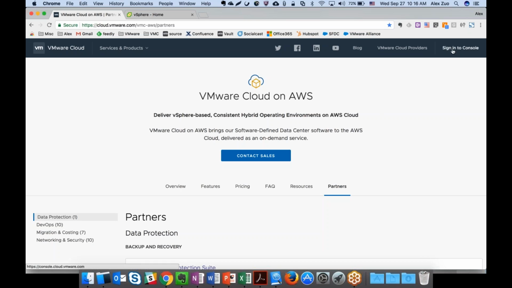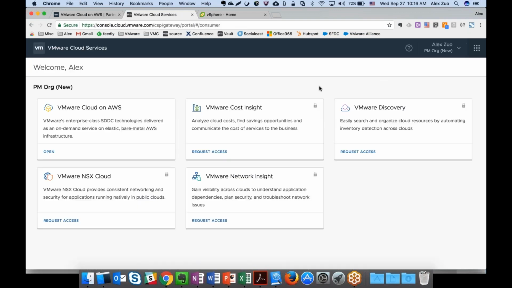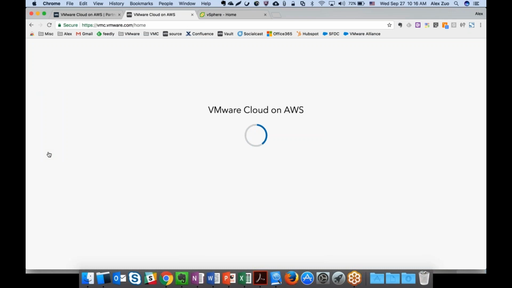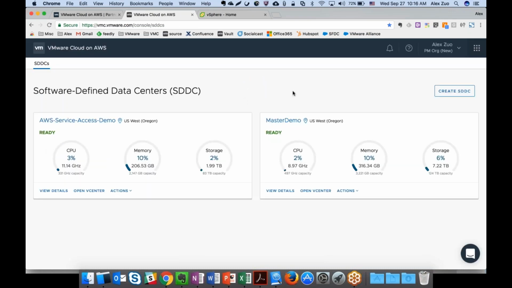Because I'm already a user, I just click sign in. Then I log into this cloud console. You can see several of the services available to me. Let me click open VMware Cloud on AWS. Then I log into the console. As you can see, I already have 2 SDDCs in my console.